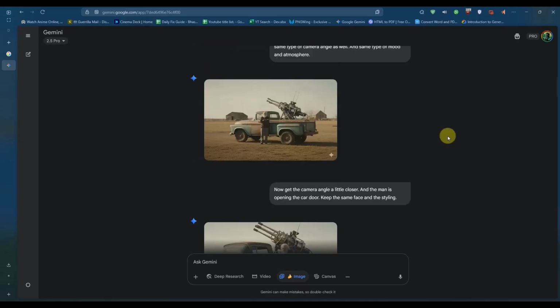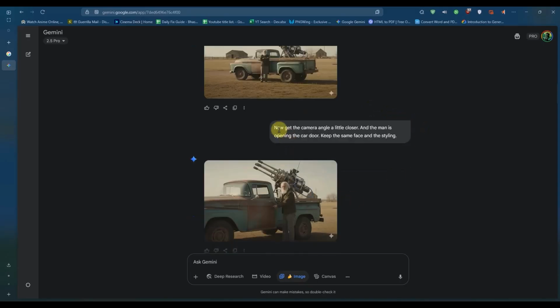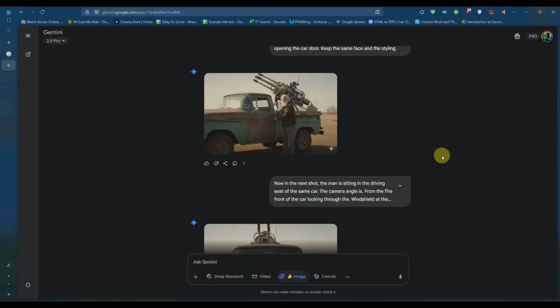All you need is a single reference image, which I got from the internet, which was this one right over here. I added a few more prompts. For example, I wanted to change the camera angle, but the key point is to tell the AI to keep the same styling and the same environment as well. It will do the same as you can see right over here, and then I went for the next frame, which was a close-up shot.